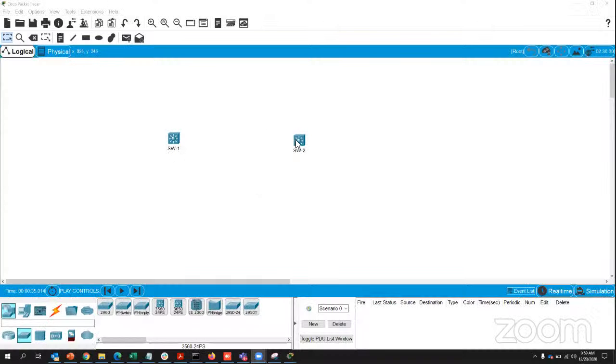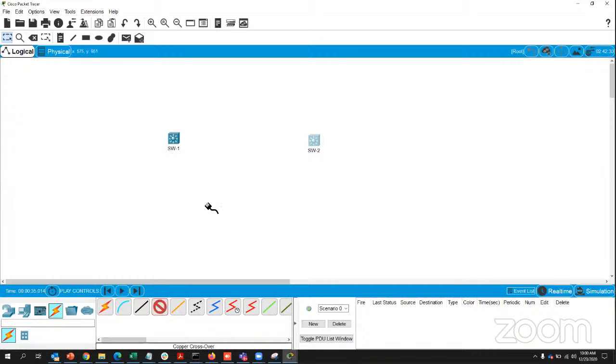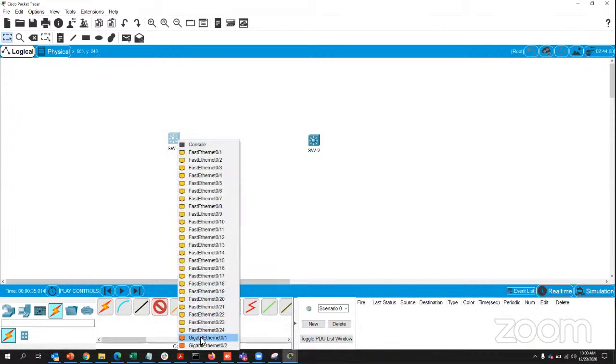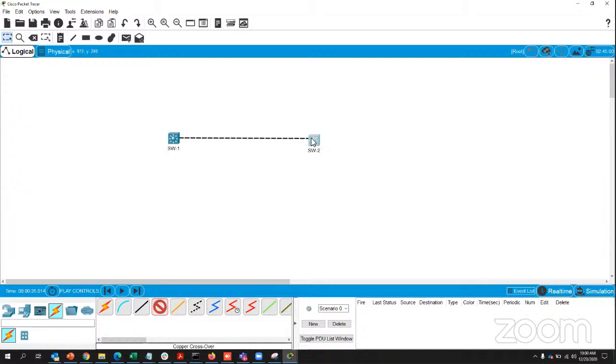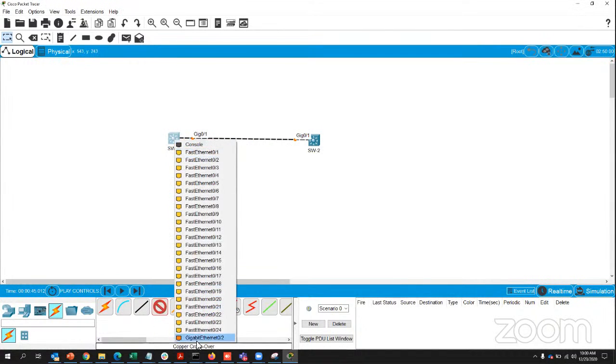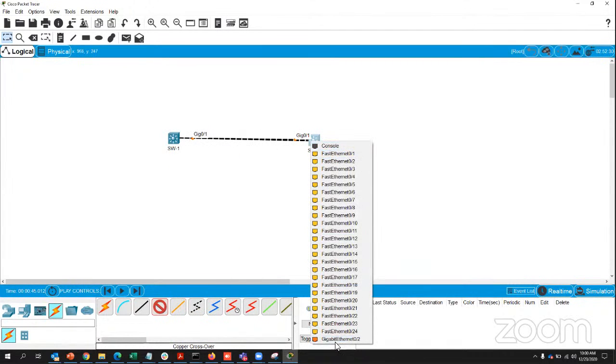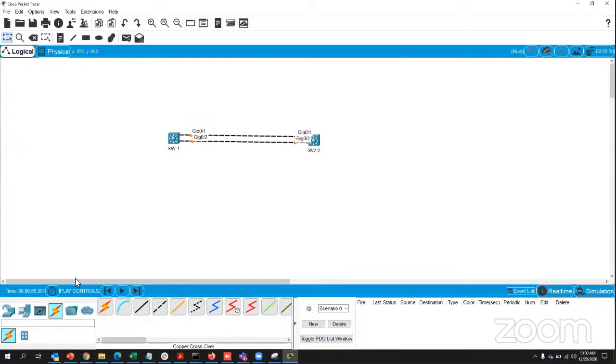All right, so as you can see here, I've added to the canvas two switches, Switch 1 and Switch 2. And what we're going to do is connect these switches. When you're connecting like devices, you will use a crossover cable. So I'm going from Gigabit 1 on Switch 1 to Gigabit 1 on Switch 2. Again, I'll do the same thing with a crossover cable from Gigabit 2 on Switch 1 to Gigabit 2 on Switch 2. Awesome.